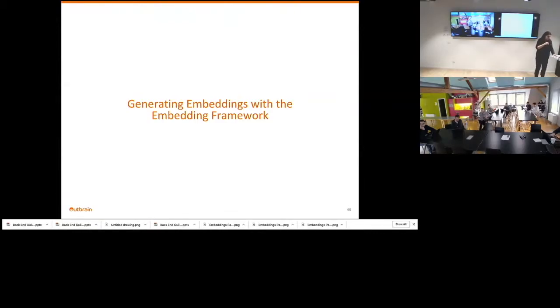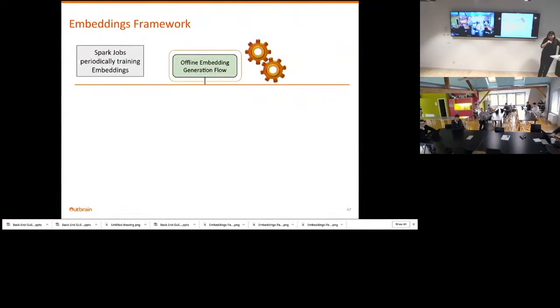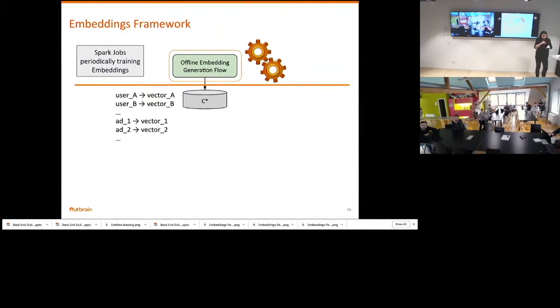Okay, so we're doing it with the embedding framework, and the embedding framework has several parts. The first part is an offline part. This offline part is based on Spark jobs that are running the embedding algorithms, and the algorithms are generating the embeddings for the user and the items. And as new data comes in periodically, we are retraining these embeddings. So this is the offline embedding generation flow. Now, the embeddings that are generated by the flow are stored in Cassandra. Each time a new version is created, it is stored in Cassandra. So the format is key value. We have a user and a vector, and then we have an ad or a document and a vector assigned to it.